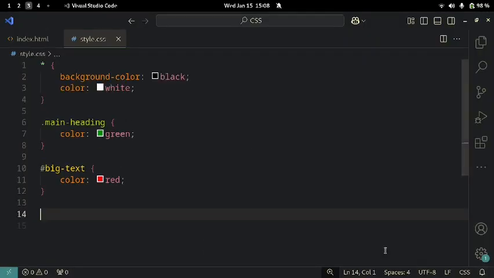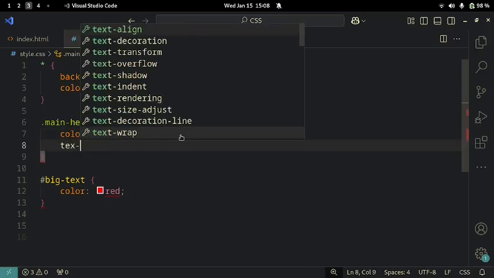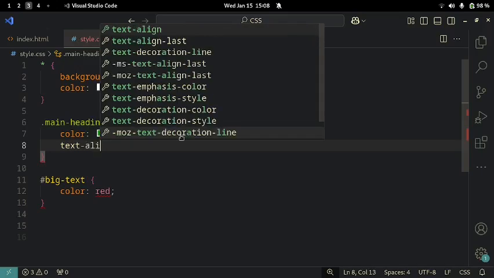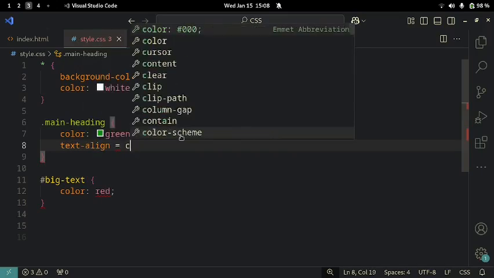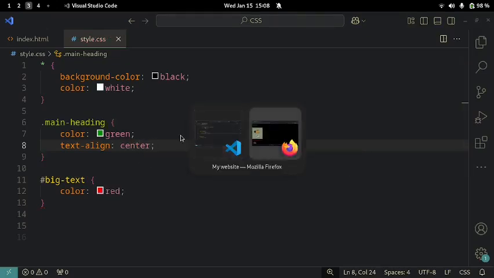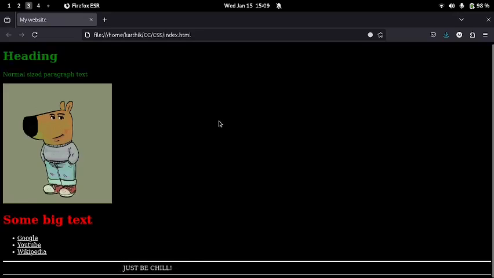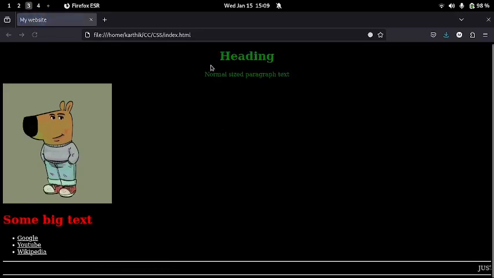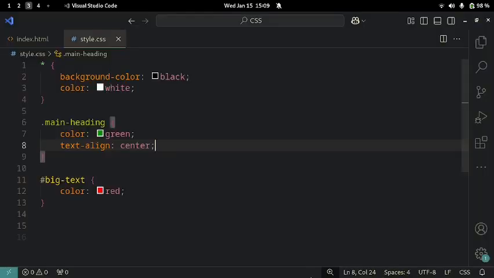Alright, so now we have looked at basic color attributes, and then the importance, and class and ID and stuff like that. Let us look at a few more attributes. Let's say we want our heading to be centered, right? So that's a text attribute called text align. So we write text-align colon center. What this does is, whatever has the main heading class, which is these two, they'll be centered. So if I refresh this now, these have been automatically centered. So that is another attribute.